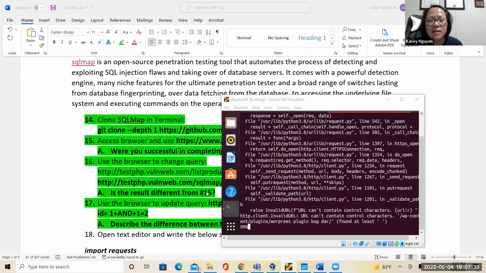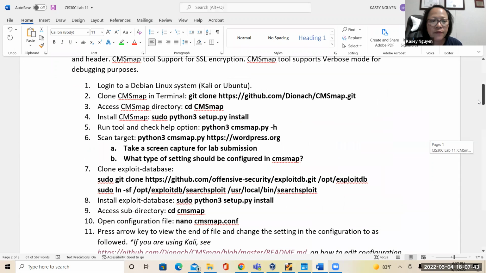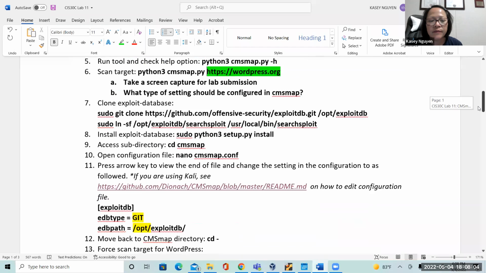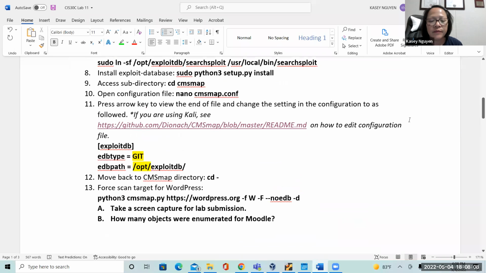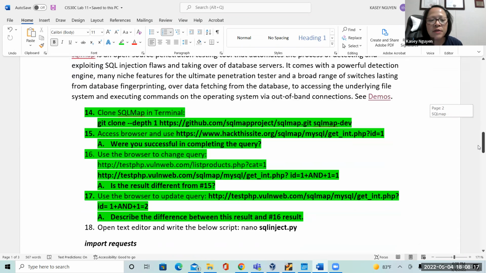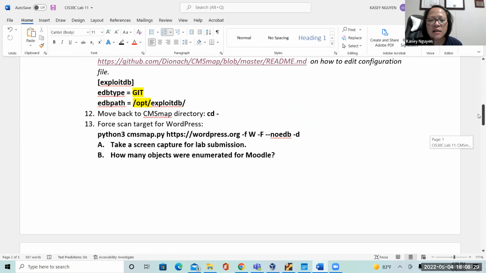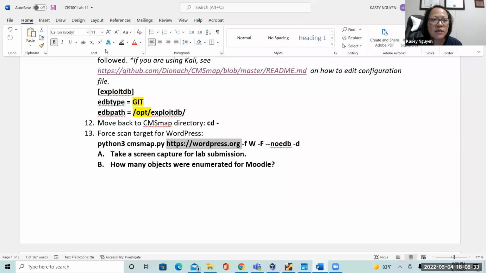Okay, so for number six, I just changed the URL. And then also 13, I just changed the URL too. So let me re-upload this right now. So what I'll do is, for now, you don't need to do 14 through 17. I'm gonna black this out for now, okay? That way you would have the updated one. Yeah, so for 13, I also changed the URL. So that would work with WordPress.